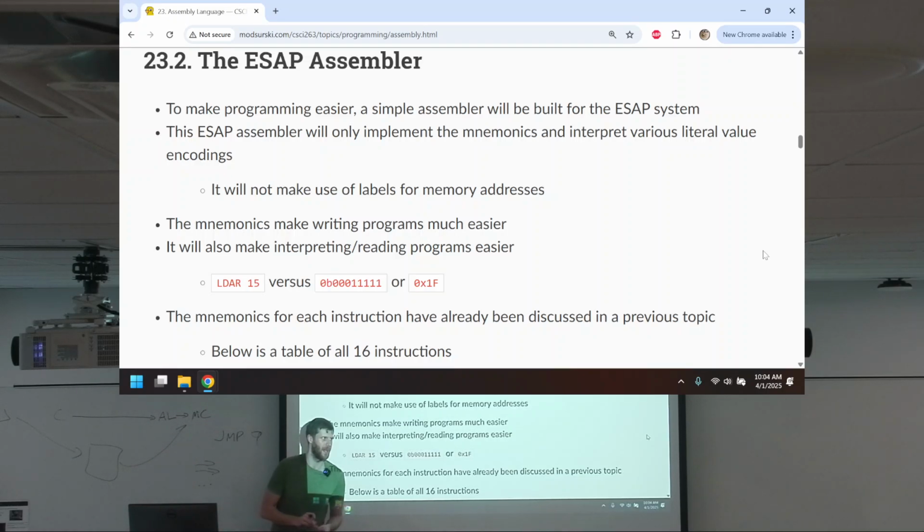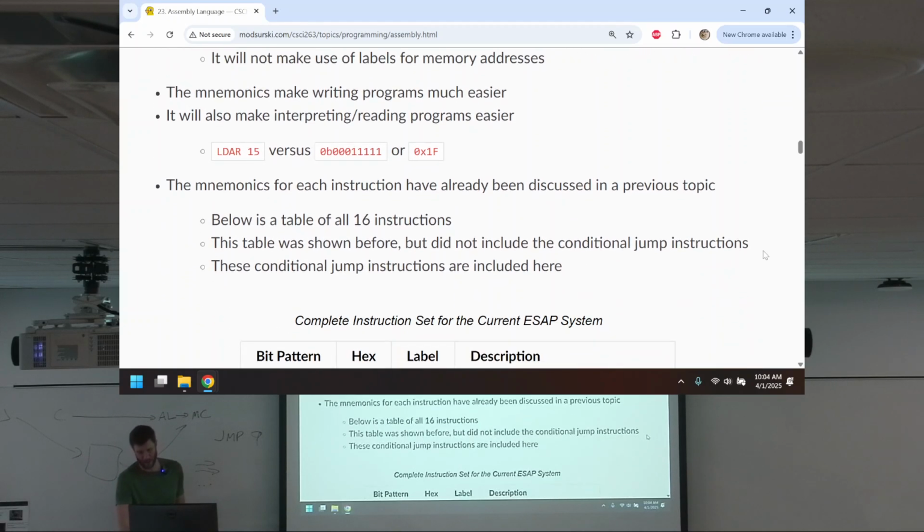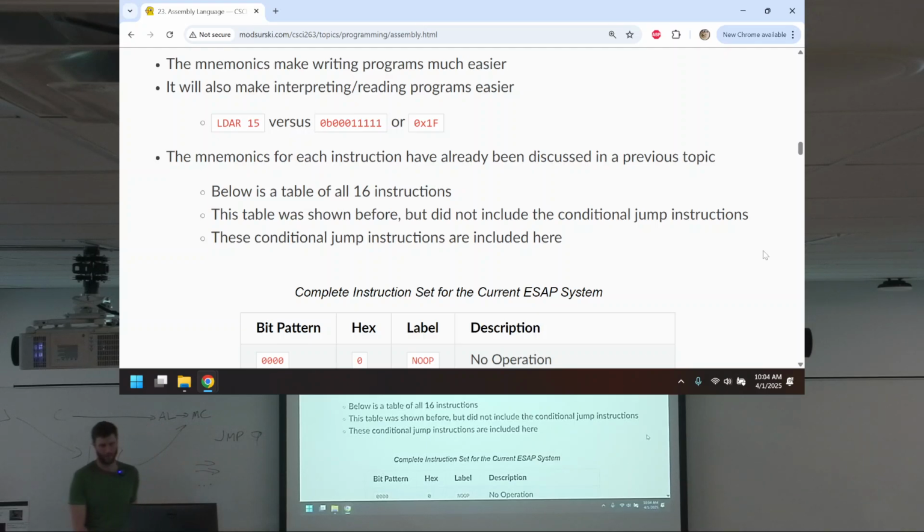So the ESAP assembler will only implement the mnemonics and interpret various literal value encodings. It will not make use of the labeled memory addresses, just because that's too much. The mnemonics make writing programs much easier. It will also make reading programs easier as well, right? Like we just said, load A from RAM 15 is a little nicer than that, right?